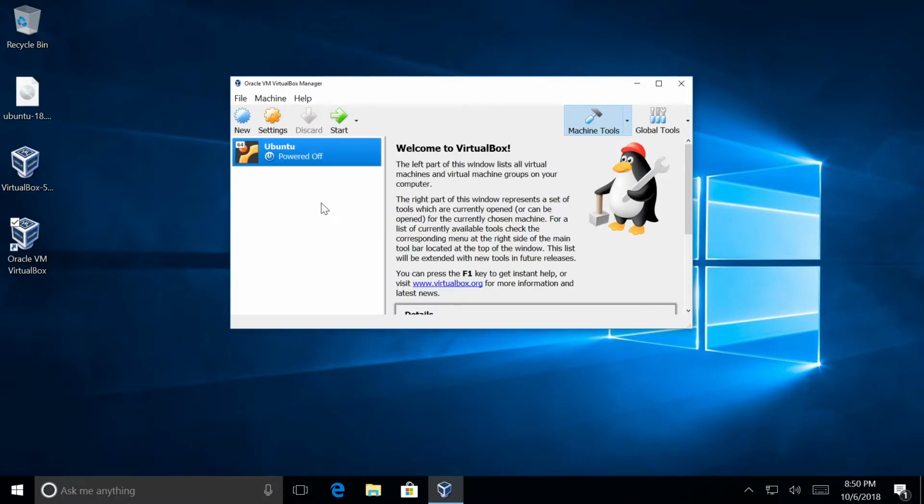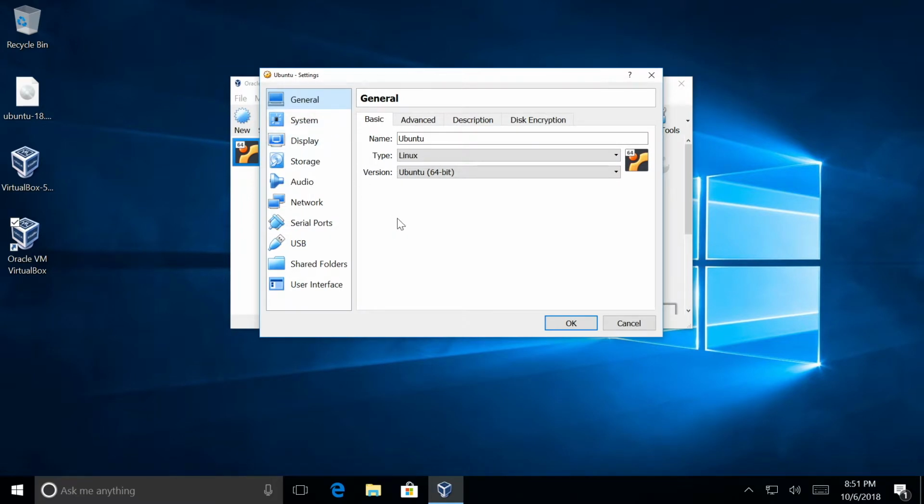So now what we just did is we created a virtual machine called Ubuntu. And this virtual machine is basically a computer that we just created. And we're going to install the Ubuntu operating system on it in a few seconds. But before we do that, I'm just going to select my Ubuntu virtual machine, and I'm going to click on settings right here, just so that you guys can see.